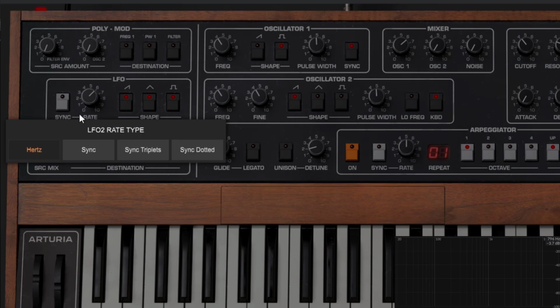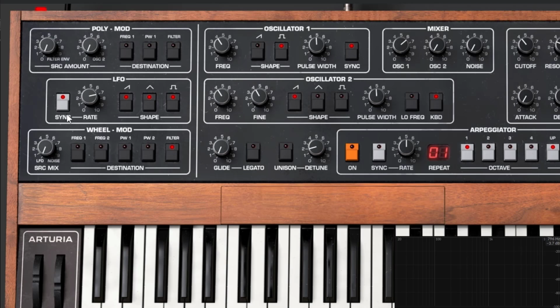Also, you can sync, and all the Arturia synthesizers can do this. You can do it in hertz, which is what we're doing by default, but when you do sync, you can sync it to the DAW tempo. Also, you can do triplets and you can do dotted.